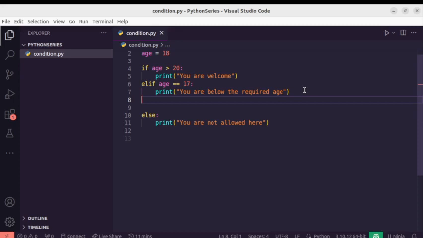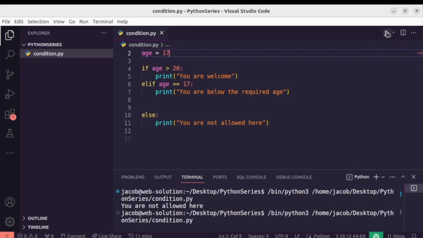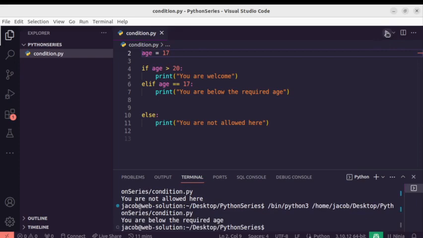So another thing we can do, let me print this out. Okay, so you can see that "you are not allowed here" is what is printing. Why? Because of our condition. Here we are saying if it is greater than 20, and the second condition is if it is equal to 17. So if we change our age to 17, for example, and we run it again, you see that "you are below the required age" because the second condition meets our requirement.